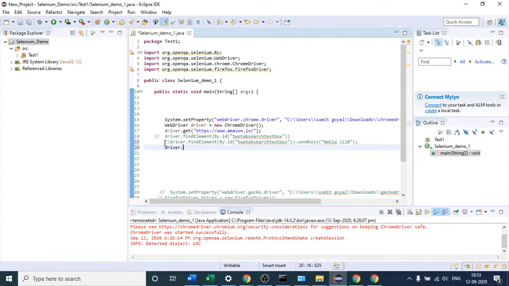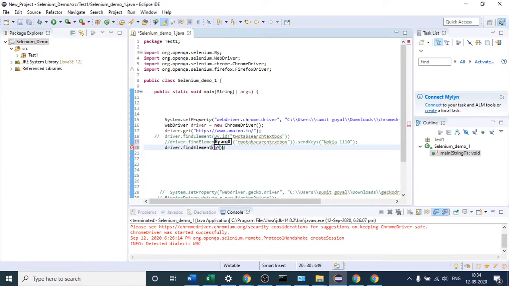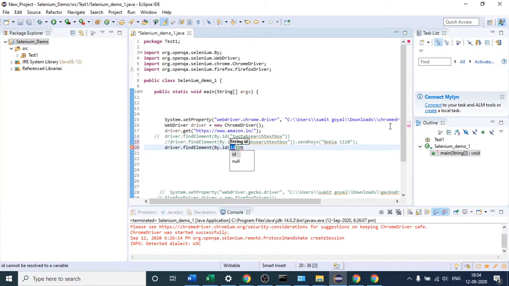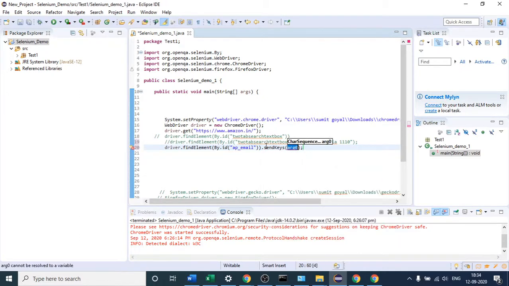I will write driver.findElement. Again, let me write it again. With driver, I have to find the web element. Note this one, we will talk about it later. But as of now, understand this: driver.findElement(By.id(...)). I have to place the value of the ID, which is this one. After finding that search box element with the help of the ID locator, we have to enter some text here. So I will use the sendKeys method, and suppose I have to enter one mobile number.